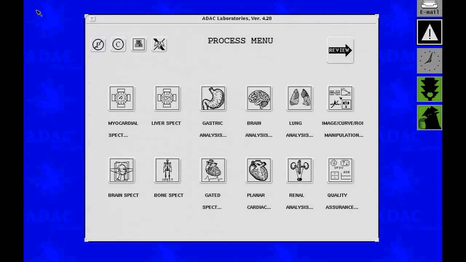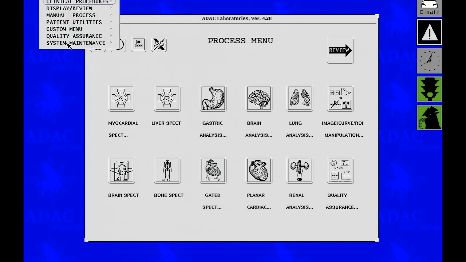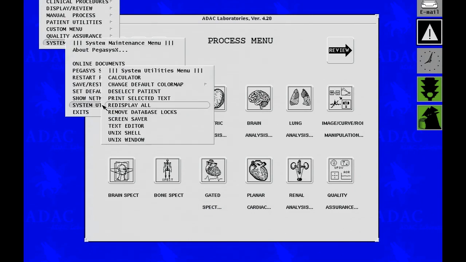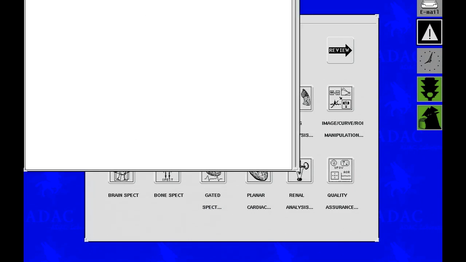The second method is any way that you can communicate to this system, whether it is through a command line window, whether it is through a telnet session, a remote shell, any method that you can use to issue commands to this system, you can issue commands. I'm going to use a terminal window, so I'm going to right-click in the background, go to System Maintenance, System Utilities, Unix window. I now have a terminal window here that I can type in.